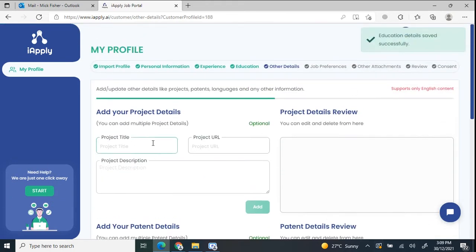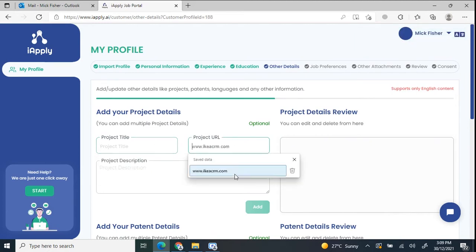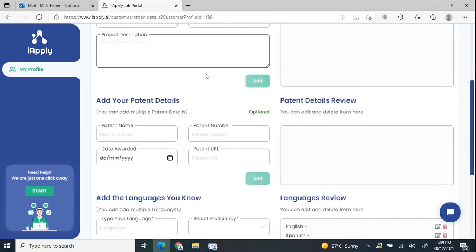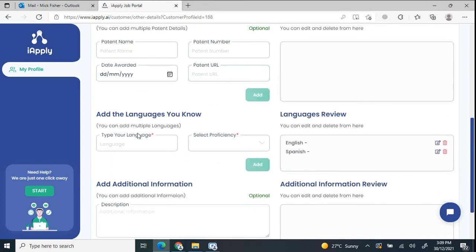Here you can add your project details if you have any, like project title, project URL, and the project description. Again, these sections are optional. Similarly, if you have any patent details, you can mention them here. But the language section is mandatory. And here you can see that the artificial intelligence fetched the languages data from my resume. I will click on Edit to add language proficiency.